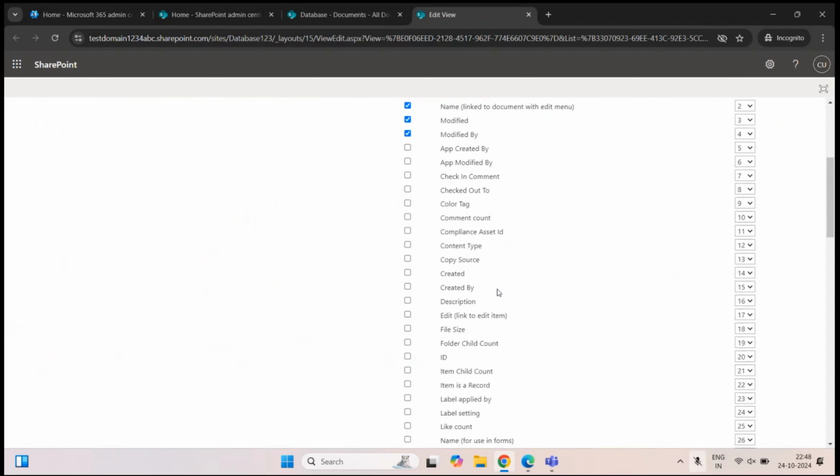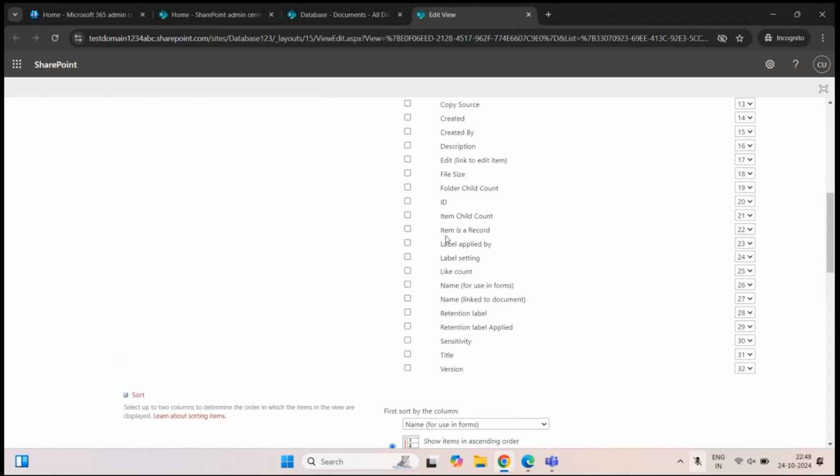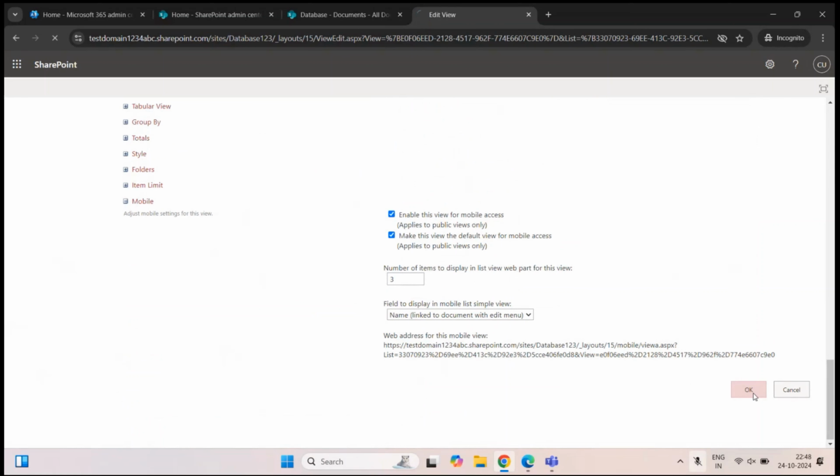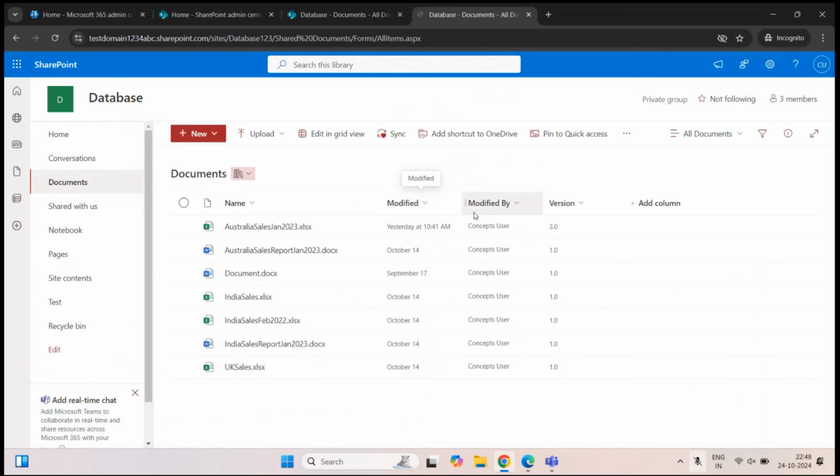On this page, scroll it down and look for version history. So you will select version and click OK. And this way you can create a column for version history. So a major version history can be identified as 1.0, 2.0 or 3.0. And a minor version history is like 1.1, 1.2, 1.3, 1.4 and so on.